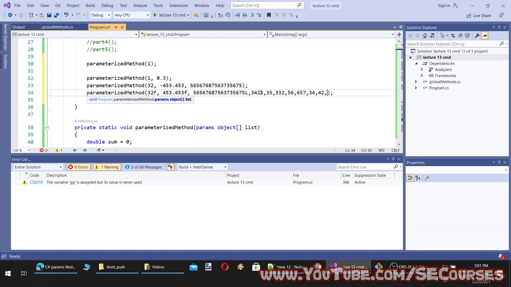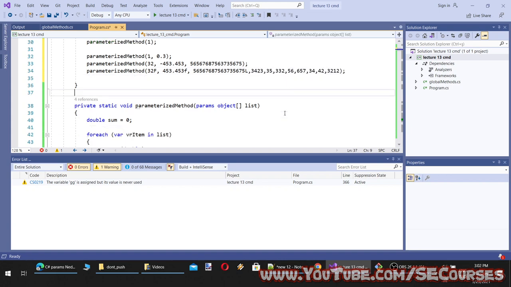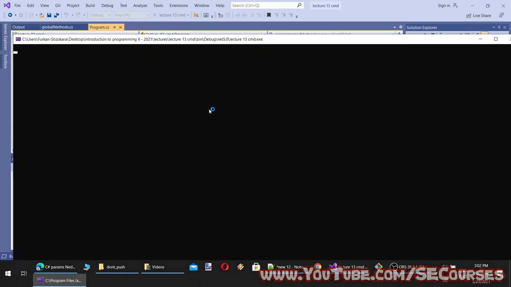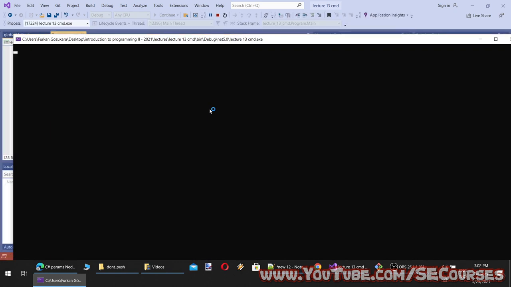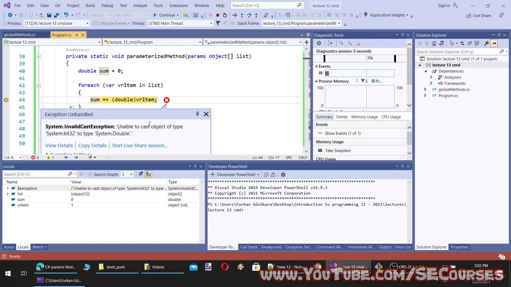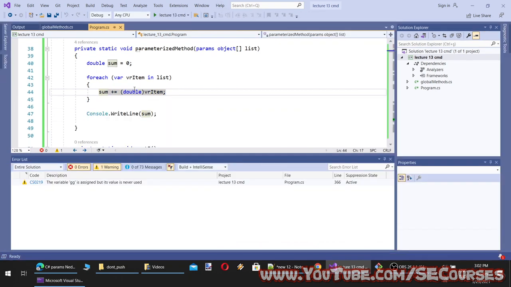Okay, so this is what params does. And all of them will work. Let me show you. Oh, we didn't output them to the screen yet. So let's also code that. Okay, so it says unable to cast object type of system into. Okay, so we need to have explicit casting. Therefore, let's make it like this.